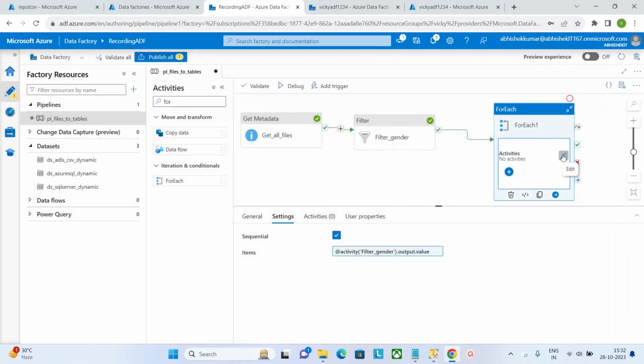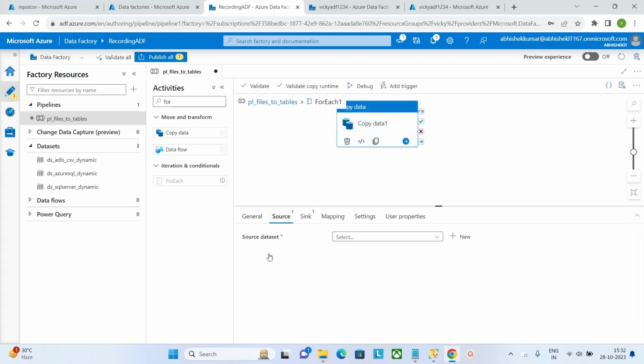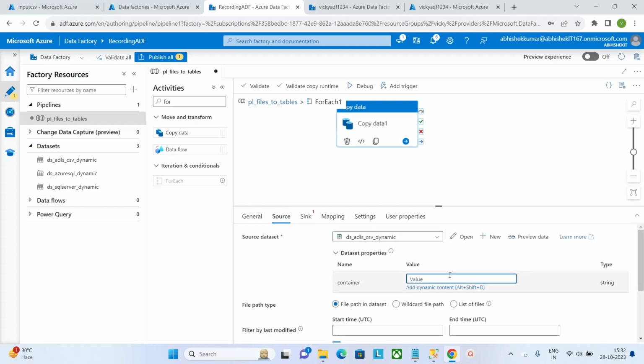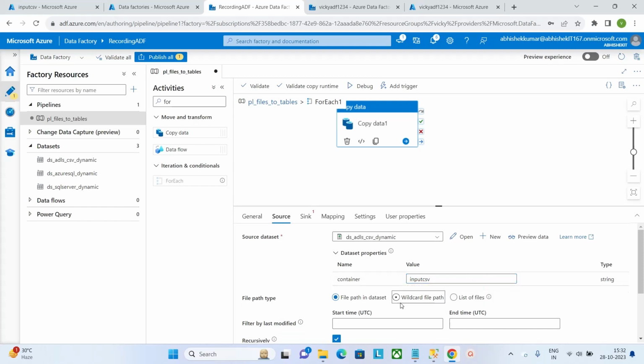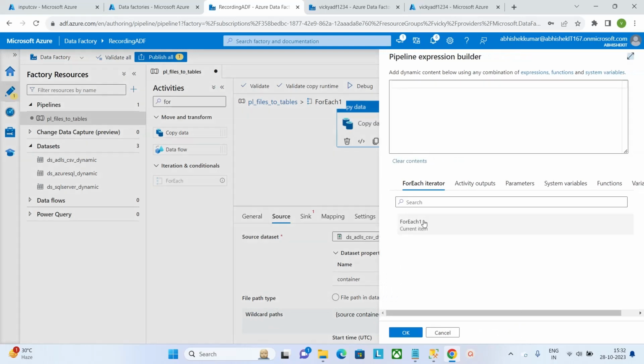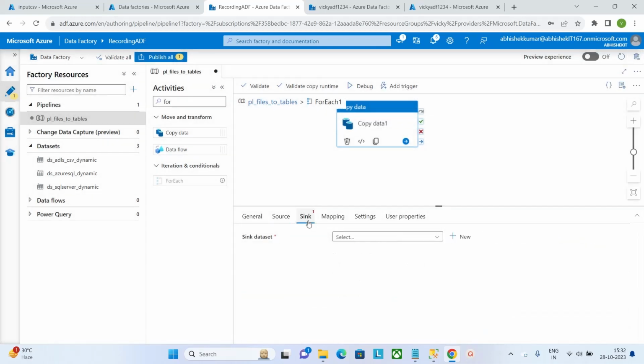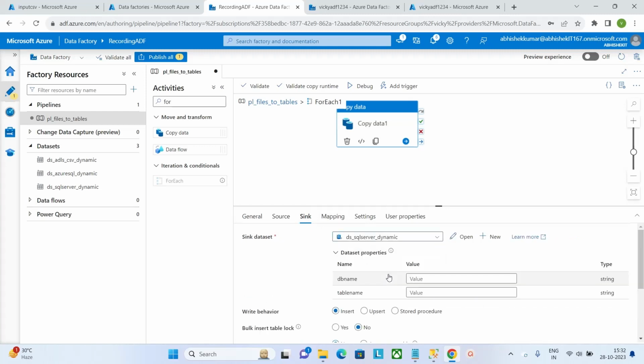Now go inside the For Each activity and get the Copy activity. What's our source? Our source is ADLS. What's our container? Our container is input CSV. And what's your wildcard file path? Wildcard file path is our dynamic item dot name. Then go to the sink. What's your sink? Our sink is SQL Server.